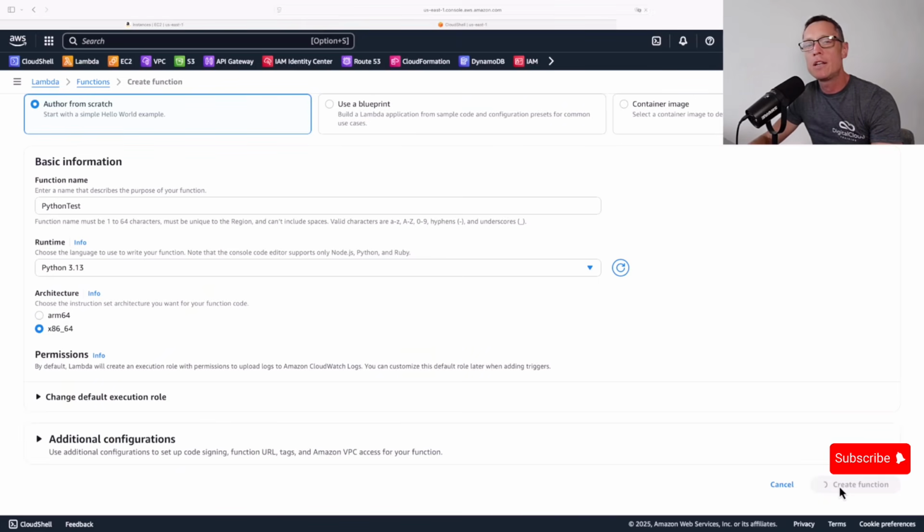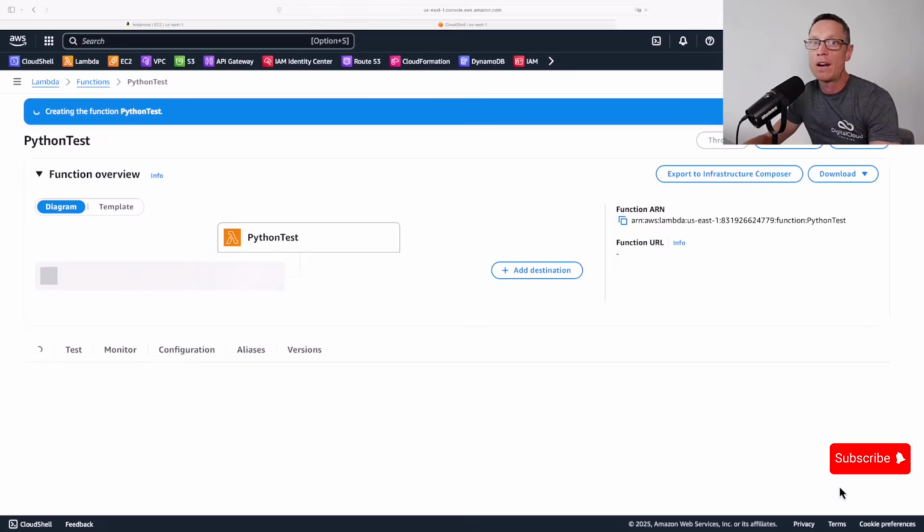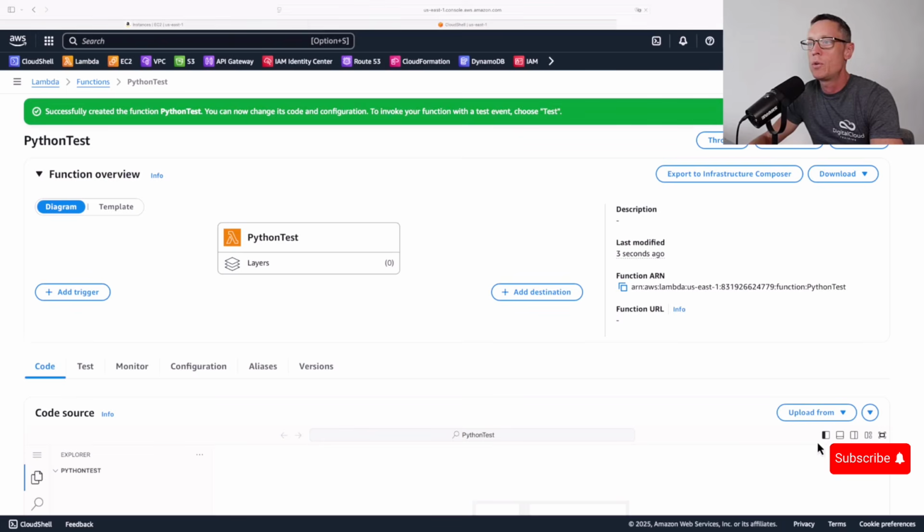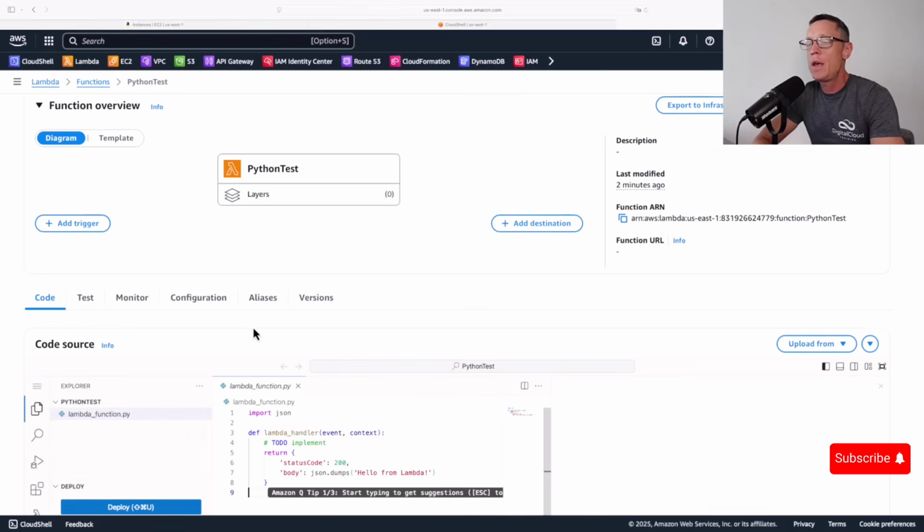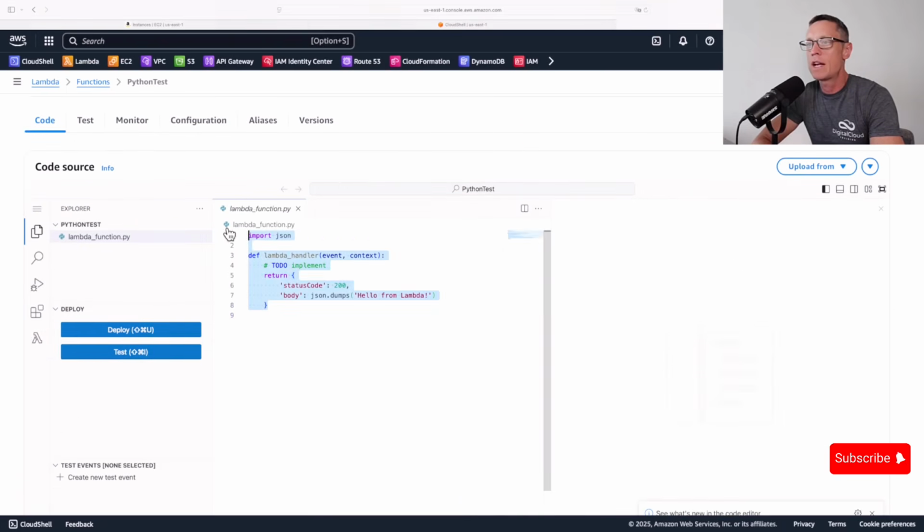Now, once you've created your function, you then need to add some code. By default, Lambda is going to add some very simple kind of hello world code to the function. So here we can see the code that was added by default. It simply prints out hello from Lambda.